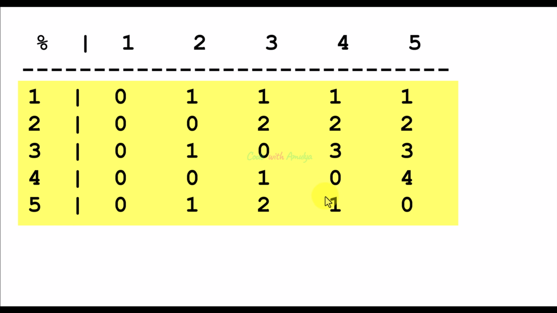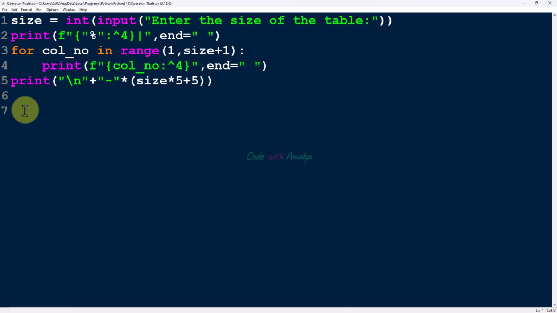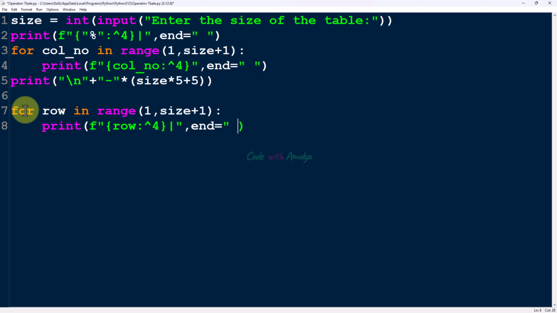Next, we want to print this last section. Here first we want to print row number, then this symbol, then we want to print the result. That is the result of modulo operation. For this, I'll use nested for loops like this. For row in range 1 to size plus 1. And here we want to print row number. So here row, print that, and also format that. So center alignment and width is 4 like this. Then also we want to print this symbol and end is equal to space.